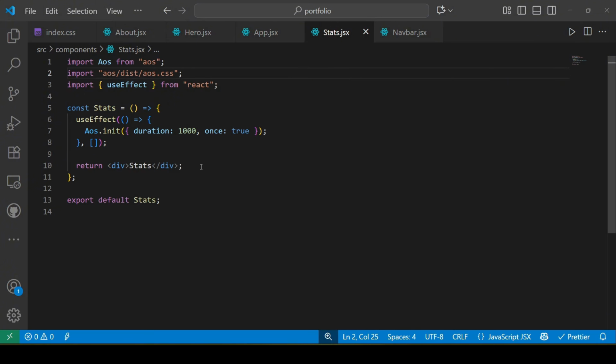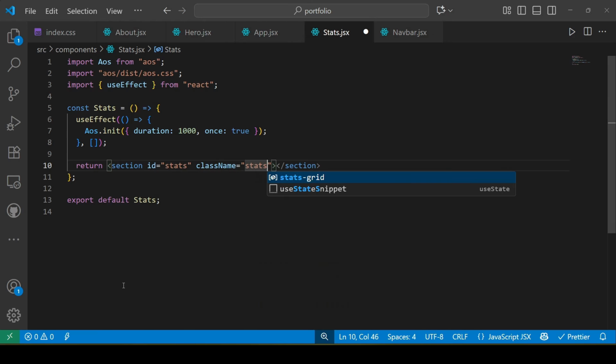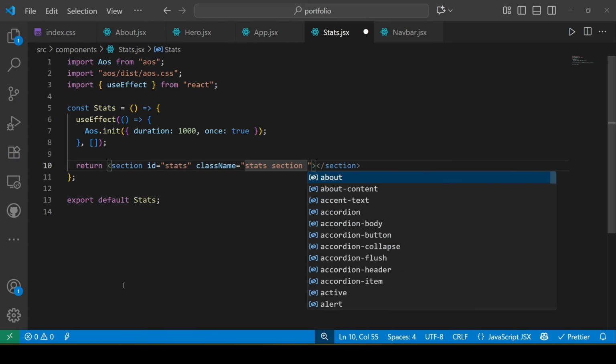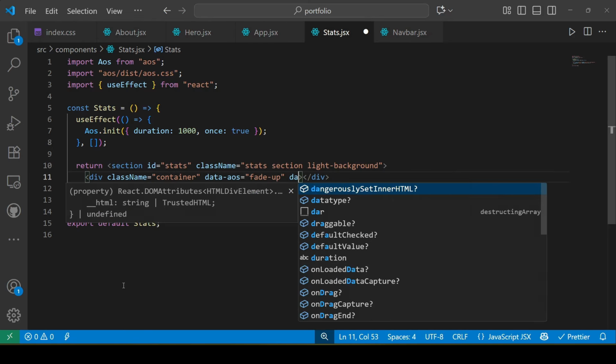Now we'll build the stats section structure. We start with a section that gives us a structured layout and a light background to keep the focus on the content. Inside it we add a container that will animate with a fade-up effect, as the user scrolls, creating a smooth entrance for the whole section.